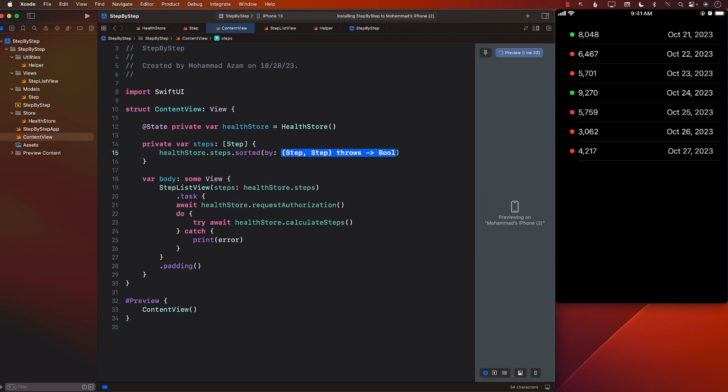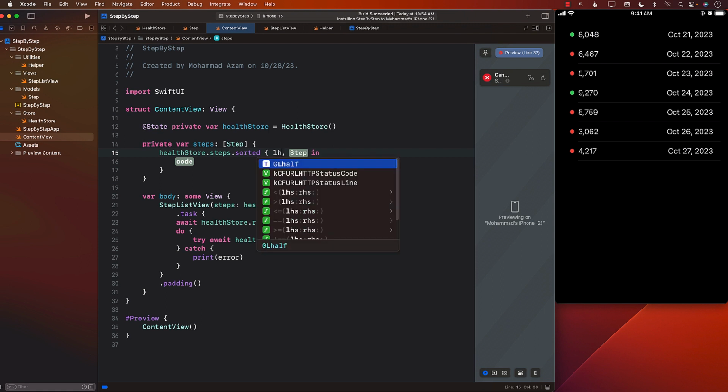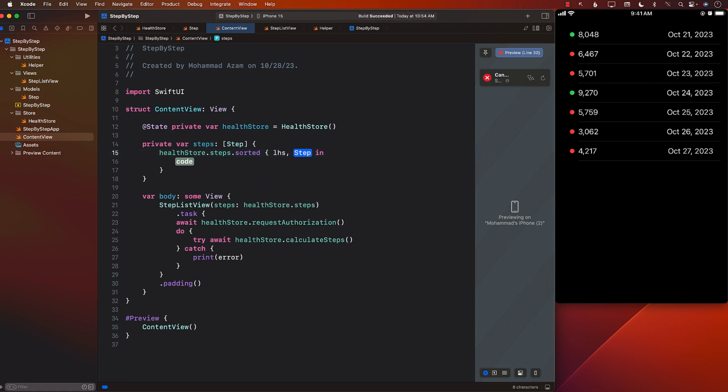So sorted by the left-hand side and the right-hand side. If the left-hand side dot date is greater than right-hand side, then you will return and you will select that. All right, there we go. And obviously start using the steps right here. So let's remove the health store part of it. And there we go. So October 27th is now on the top, which is great.